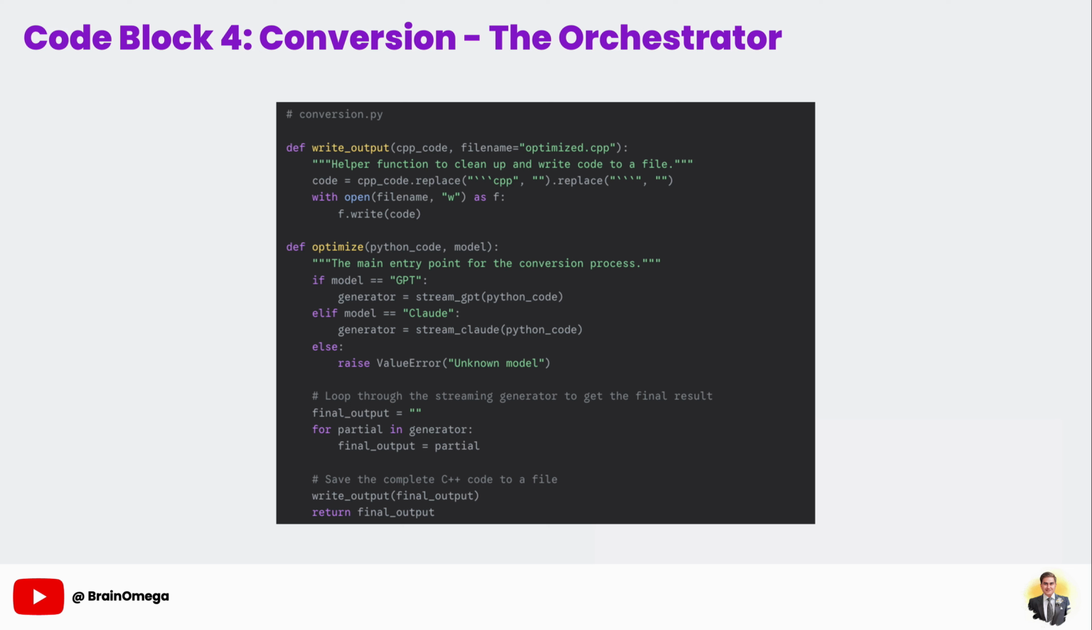It then needs to consume the entire stream. The for loop iterates through every partial result yielded by our streaming function. While the UI will be updating in real time with these partial results, this loop's purpose is to wait until the stream is completely finished and capture the final output. Once the loop is done, we have the complete C++ code.